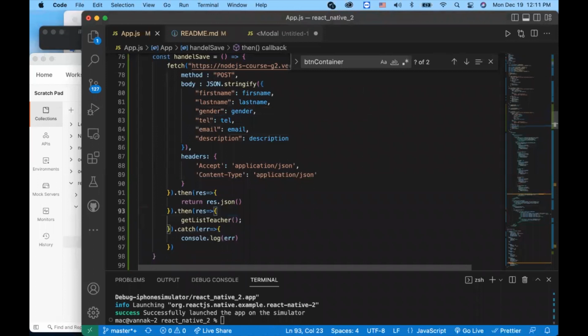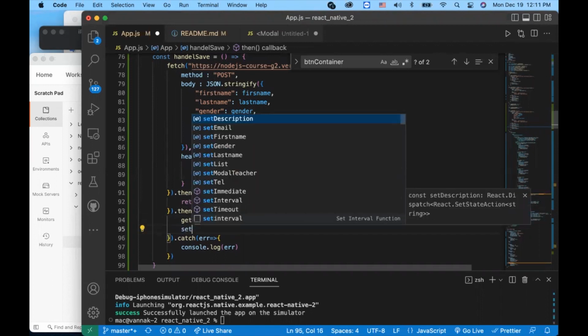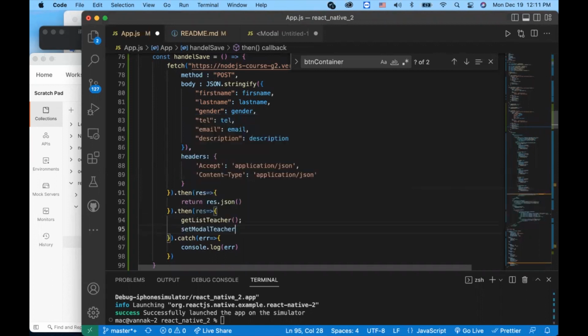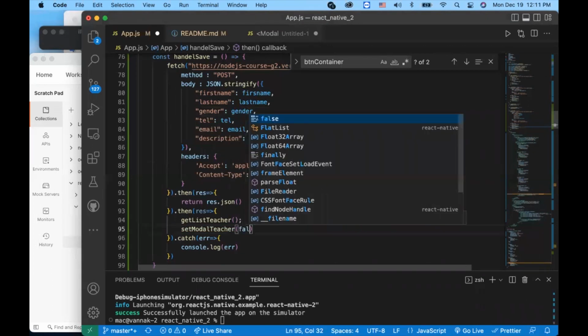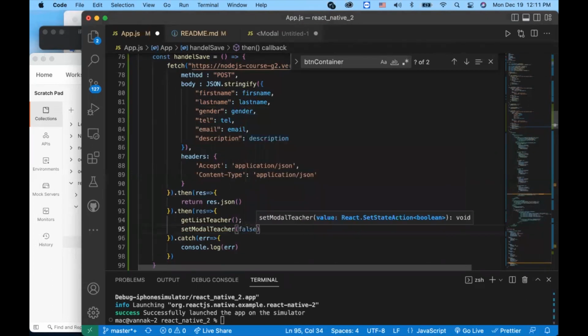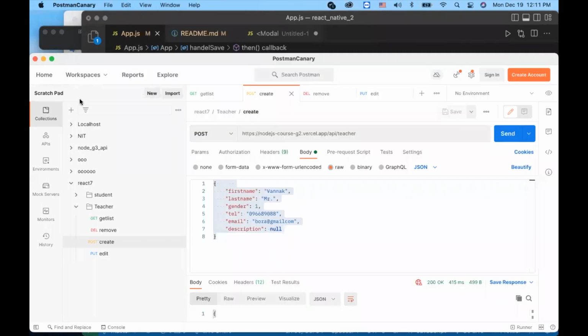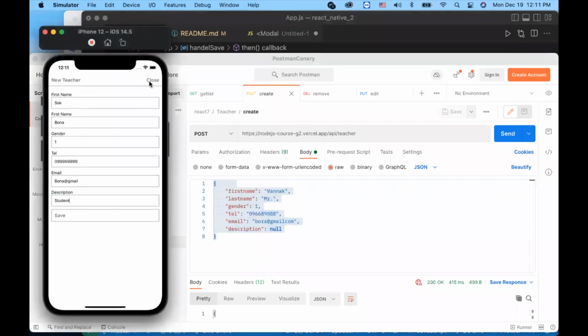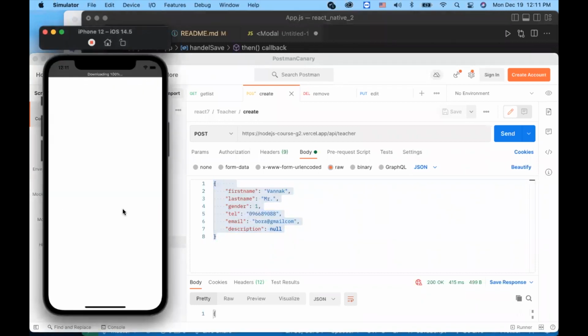After success, we should also close the modal. So we can call function setModalTeacher equal false, to pass the value to our state visible form, so that after success, it will close the modal. Okay, let me start now, go to our simulator. You can test now, reload.